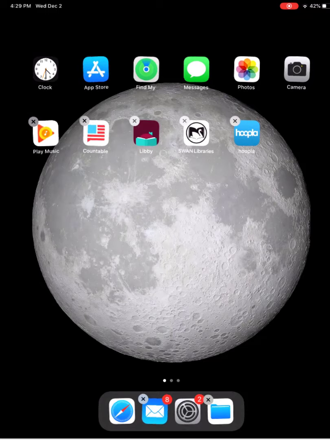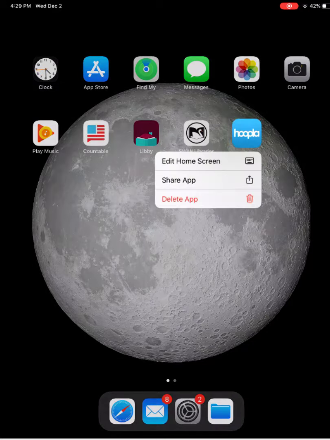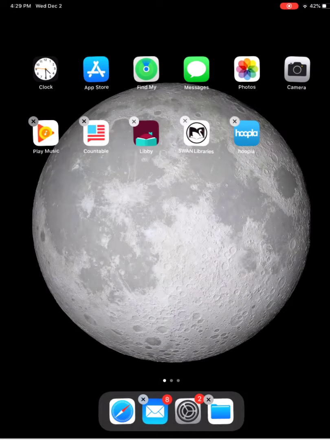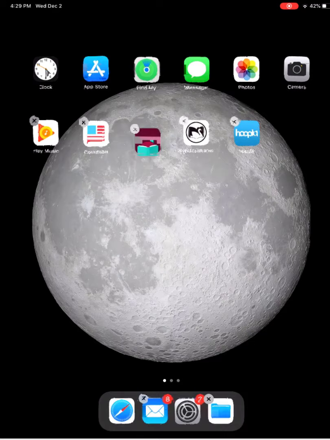Again, if I want to edit any of these, move anything around, I just press and hold on that app until it starts shaking, and then I'm good to go. I can also drag things around to reorganize them. So if I want to put Libby on the other side of Hoopla, I can do that. If I wanted to move any of my other apps to a different side, I could do that.